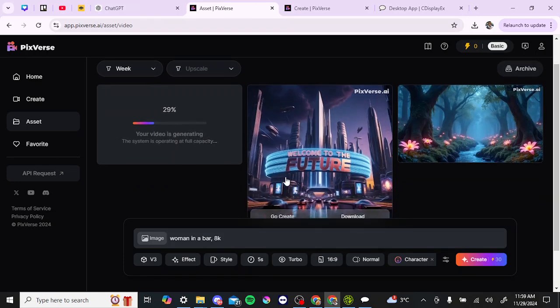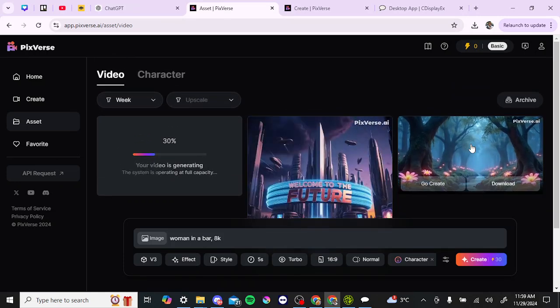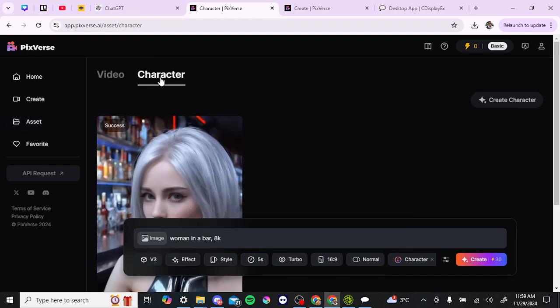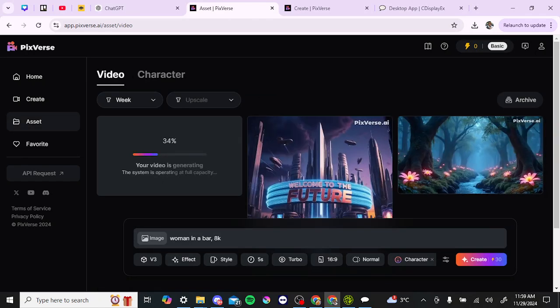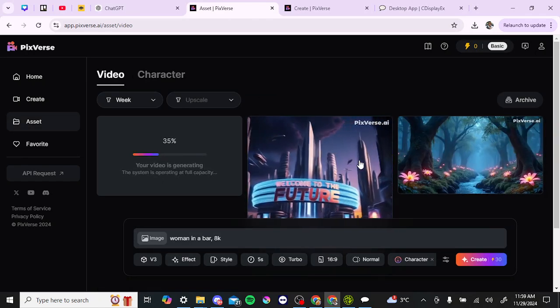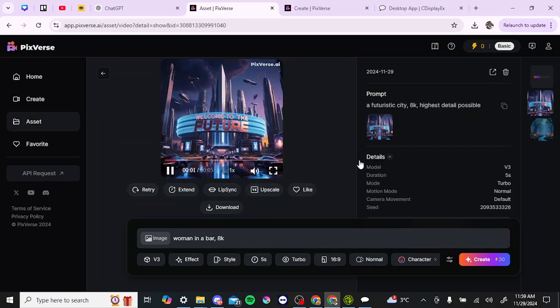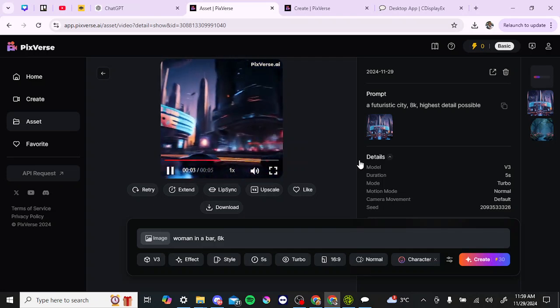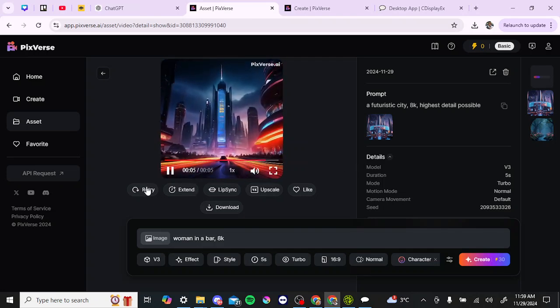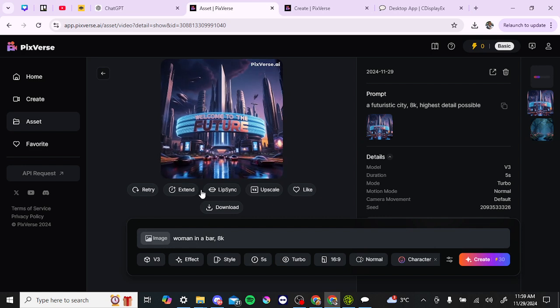Here with your assets, you have the videos that you have generated, and you also have characters that you are using as well. What we're looking for here is with any of these options, if you select it, then it will bring you to this page here, and you can see that you have a variety of options here to edit the result that you get.